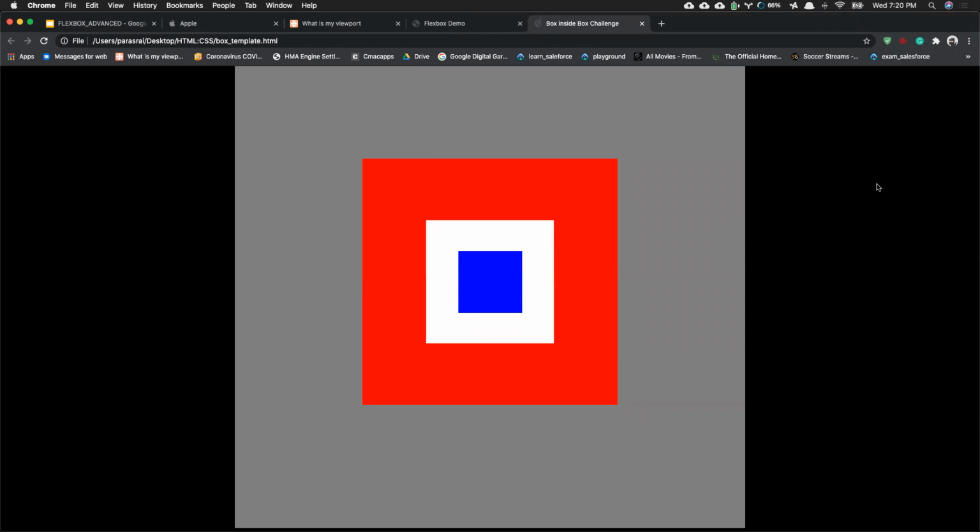So I said HTML is a box, and inside of HTML there is body. Inside of the body there are these three boxes. So we just center everything.